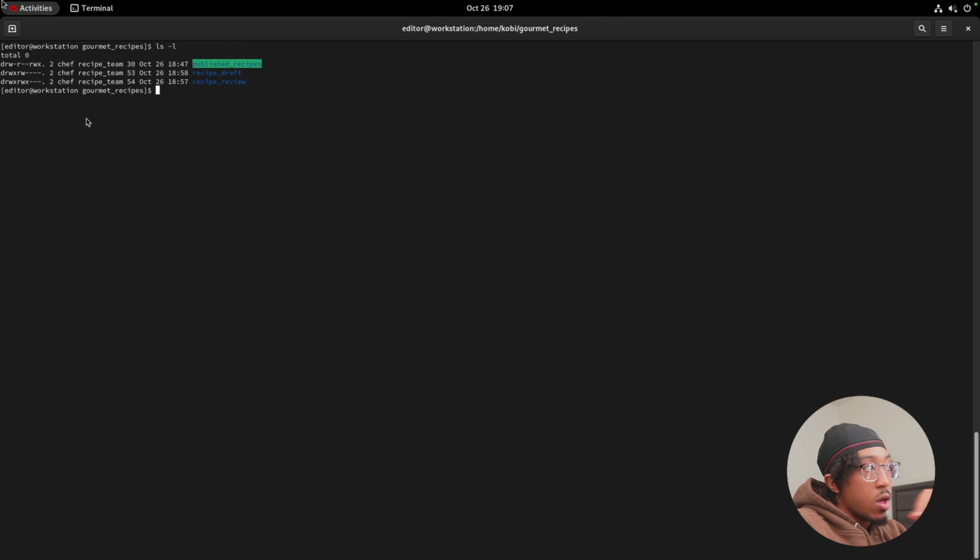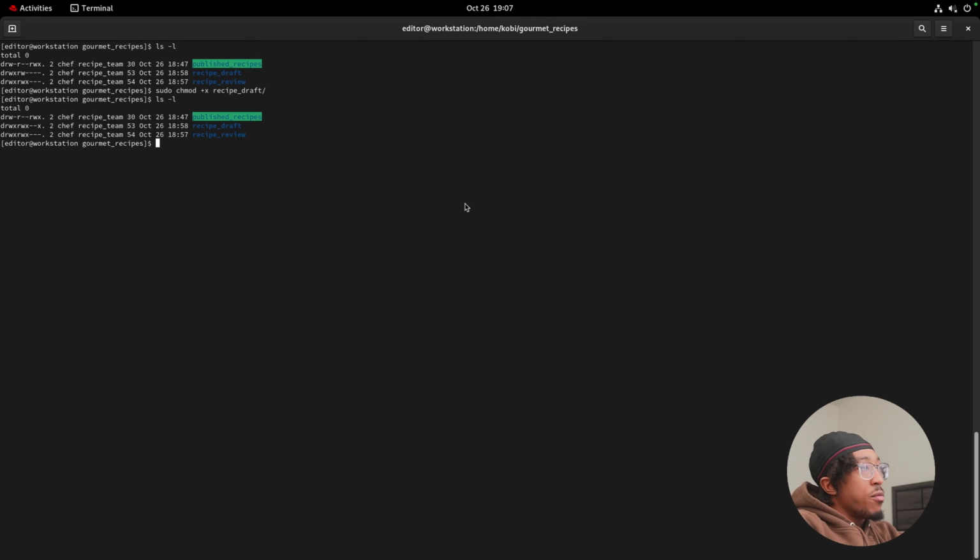And so what I'm going to have to do is add that if I want to be able to execute. So I'm going to do a sudo chmod plus x to the, which one is it? The recipe draft. Now, if I do an ls -l, I will have read, write, and execute as the owning group. And so now what I can do is do ls -l to the recipe draft, right?